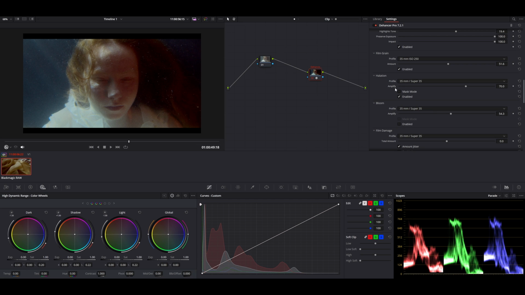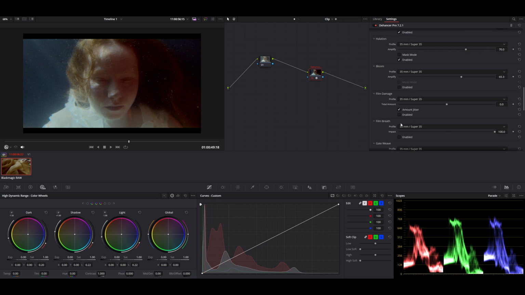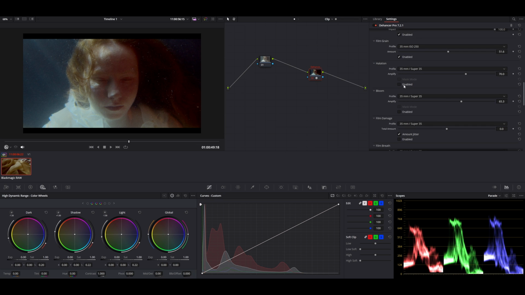So halation, you're not going to see much halation here because there are no bright spots in shot, but the halation gives you a kind of halo effect around highlights. So I put it on here, but you're not really going to see it. Blooming, you might see a bit of bloom. Not really the kind of image that's going to bloom much though. So I'm going to turn both blooming and halation off.